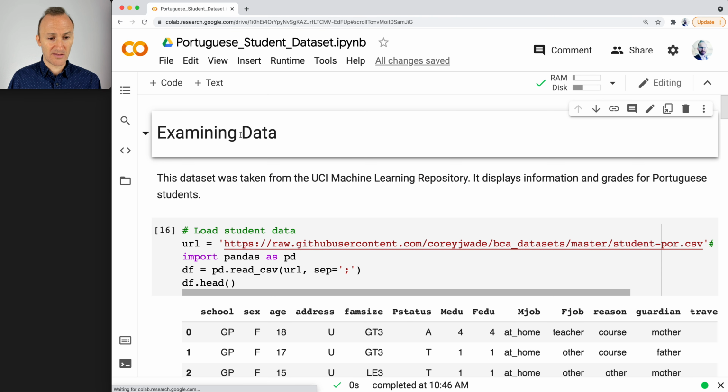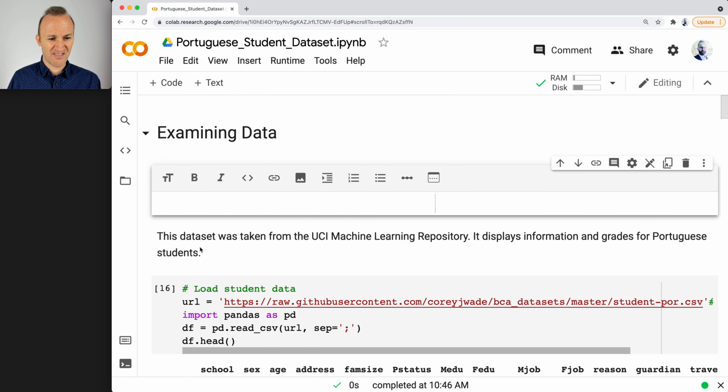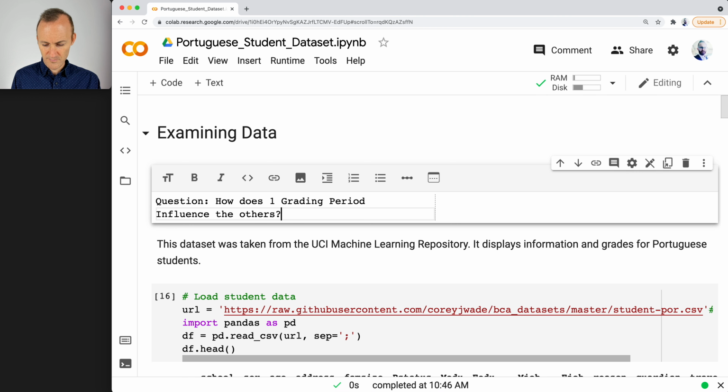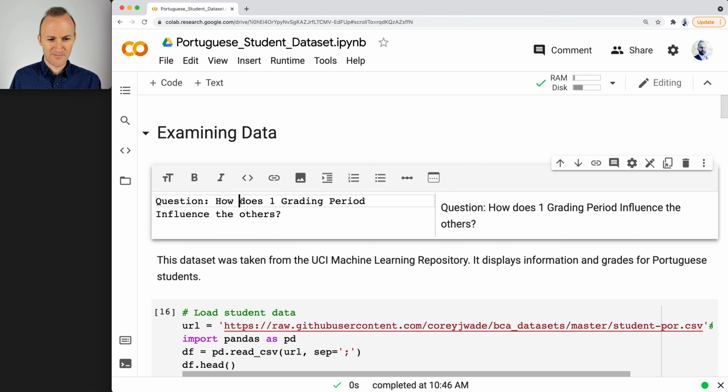And that could be the question I put at the top even. Okay, it could even be a thesis, right? Put in bold. How does one grading period influence the others? How strongly, how about? Bold.